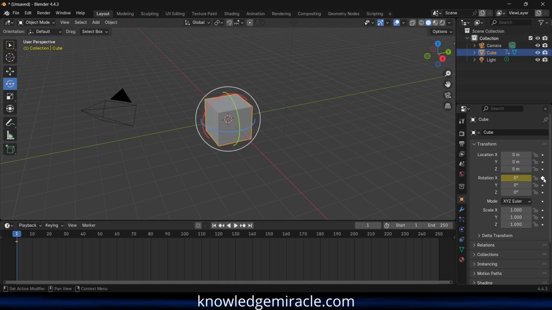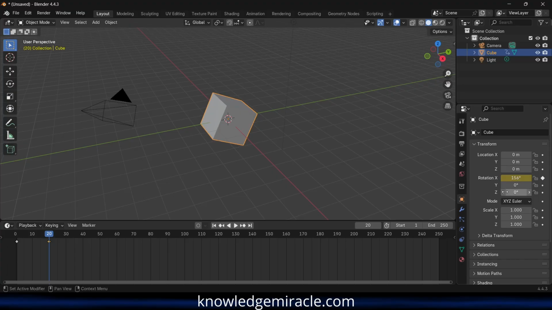So to create the animation, first select the animate property dot. It means we are making the current X rotation of the cube on the first frame. Now move the blue line, which is the playhead, to frame number 20 and change the X rotation of the cube. Again select the animate property. If we move the playhead to the first frame and hit spacebar, the animation plays.